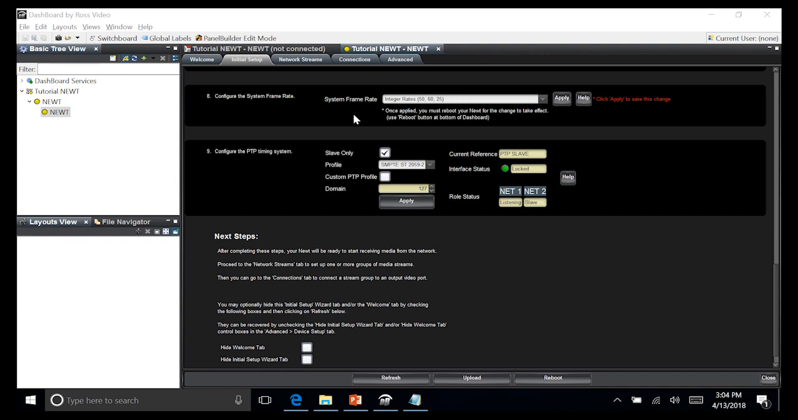Now the last step in the setup wizard involves configuring PTP. The first thing that must be specified is whether your device will act as PTP master or slave. In most cases, you will check the slave-only box since there will be a separate PTP grandmaster in your network. However, in the setup discussed in the last tutorial video involving 2 Newts connected back to back, one of the 2 Newts would have its slave-only setting set to false or unchecked so that it can act as master.